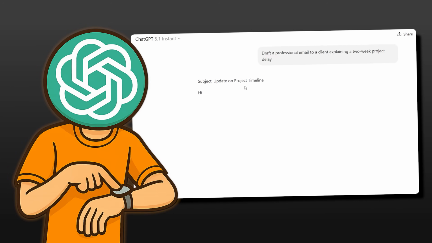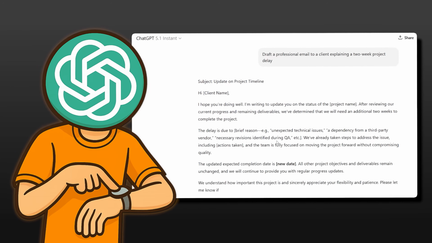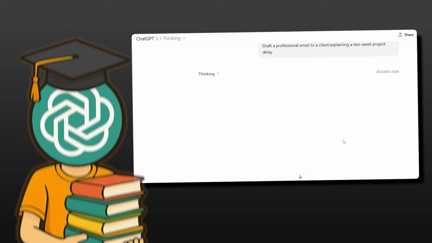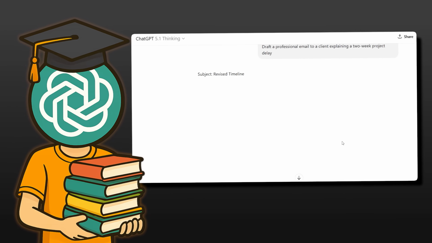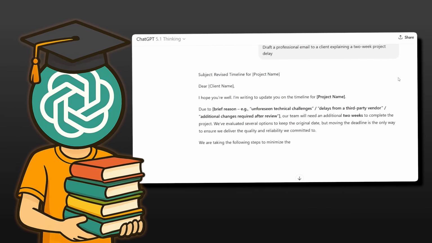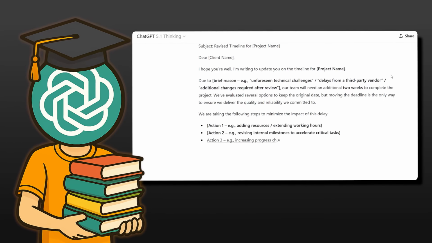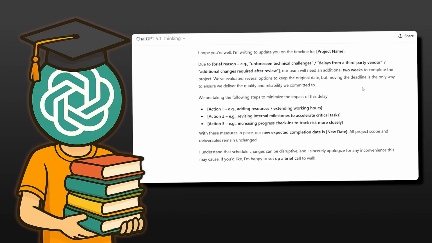Here's the thing, Instant is your daily driver. Use it for most of your tasks. But when you need GPT to really think through a multi-step problem or handle something genuinely complex, switch to thinking. It's slower, but the depth can be worth it.